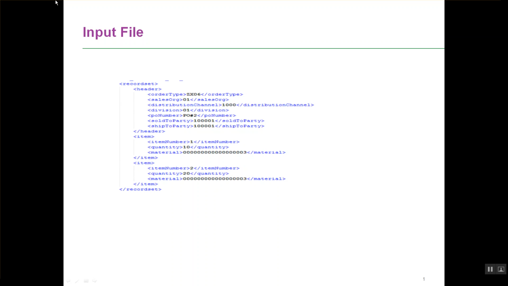So a sales order input file is going to come in. That input file is going to have this particular format in the XML. It's going to have a header, and within the header you will have a couple of fields: the order type, what is the sales organization, what is the distribution channel, what is the division, what is the input PO number, who's the customer information, what's the sold to party and the ship to party. And then you will have multiple line items. Any sales order or any purchase order can have multiple line items. So you'll have each item's information with the item number, the quantity, and the corresponding SAP material number.